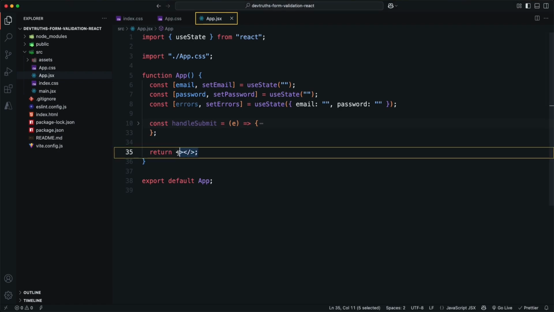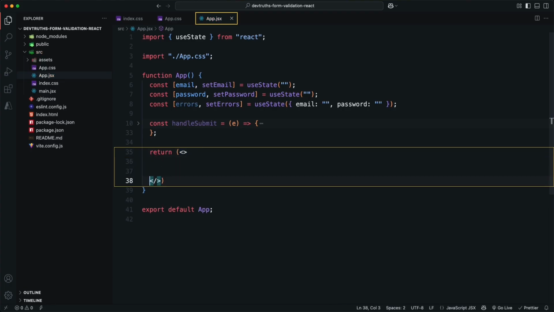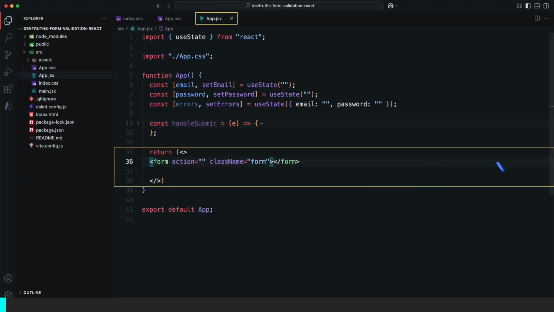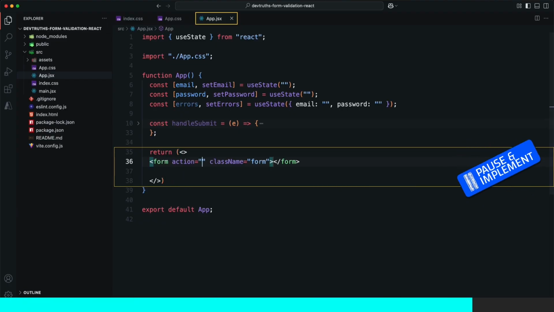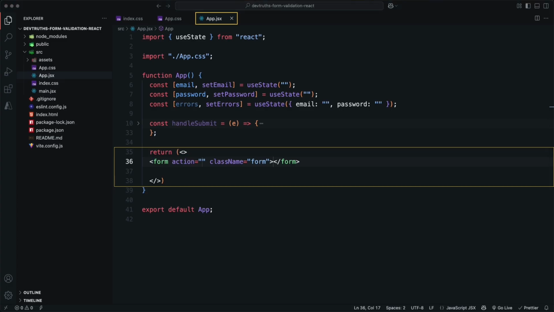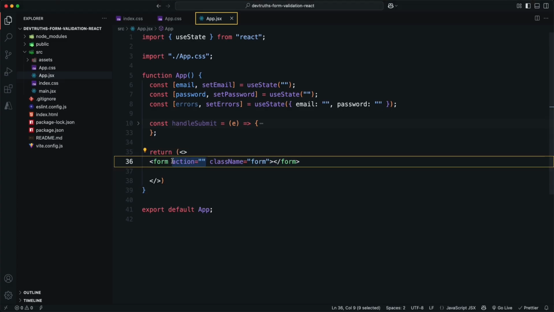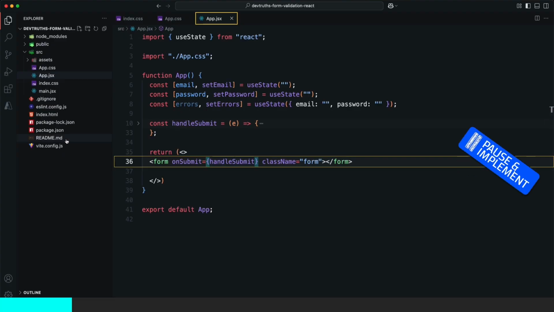So here in the return function, I am going to simply include the brackets. I'm going to keep this fragment here, and I'm going to include a form with the class of form, like so. Please pause and implement. Now, this form, when it's submitted, and for this React gives us out of the box a prop called onSubmit, which will do the same action as the event listener. I am listening for when the form is submitted, and when the form is submitted, I will call this function that we just implemented. Please pause and implement here.